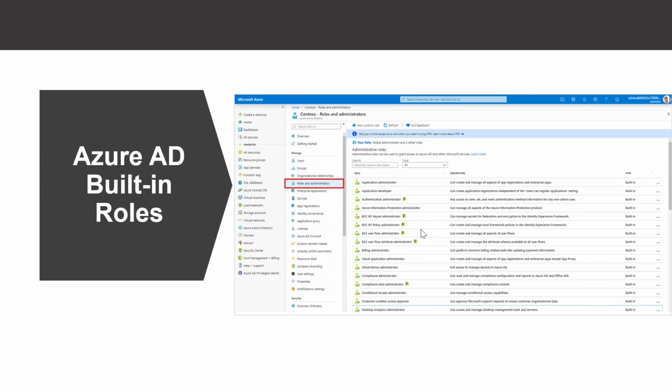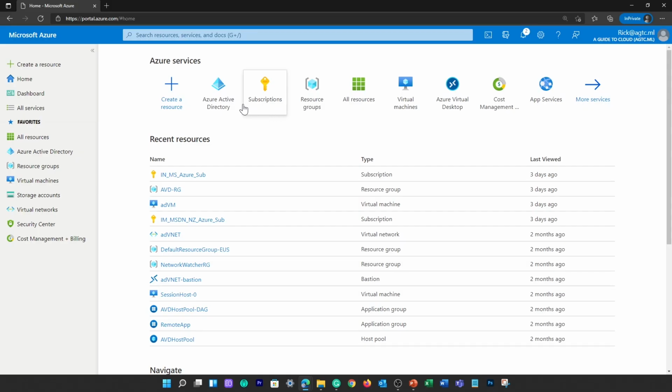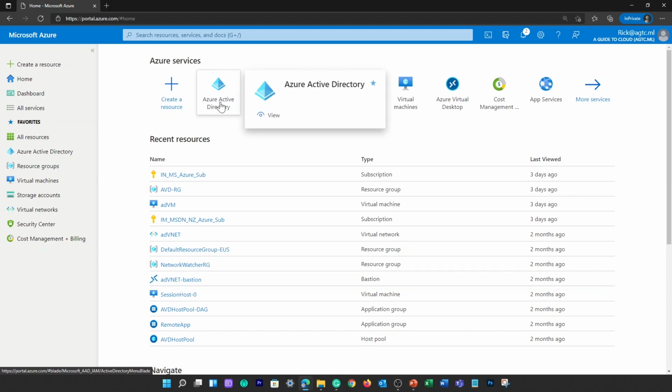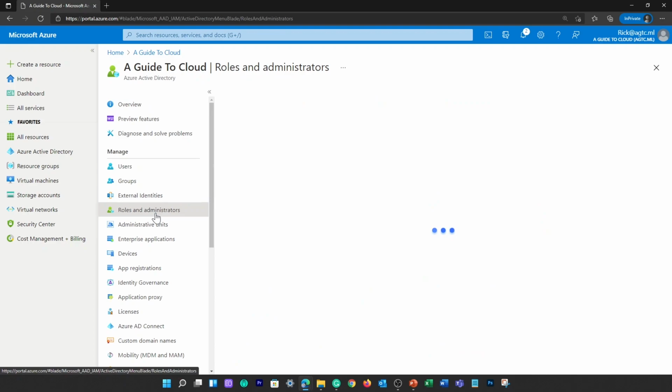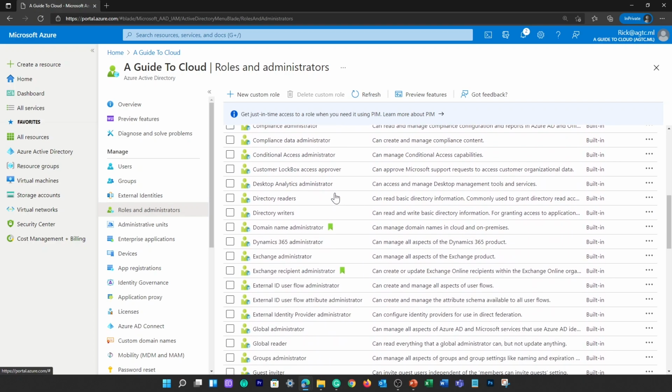So let's have a look into Azure AD built-in roles. A few of the most common built-in roles include Global Administrator, User Administrator, and Billing Administrator. So let me show you where you can find these roles within Azure Active Directory. I'm on my Azure portal. You can go to your Azure Active Directory and click on Roles and Administrators. This is where you can find all the built-in roles.